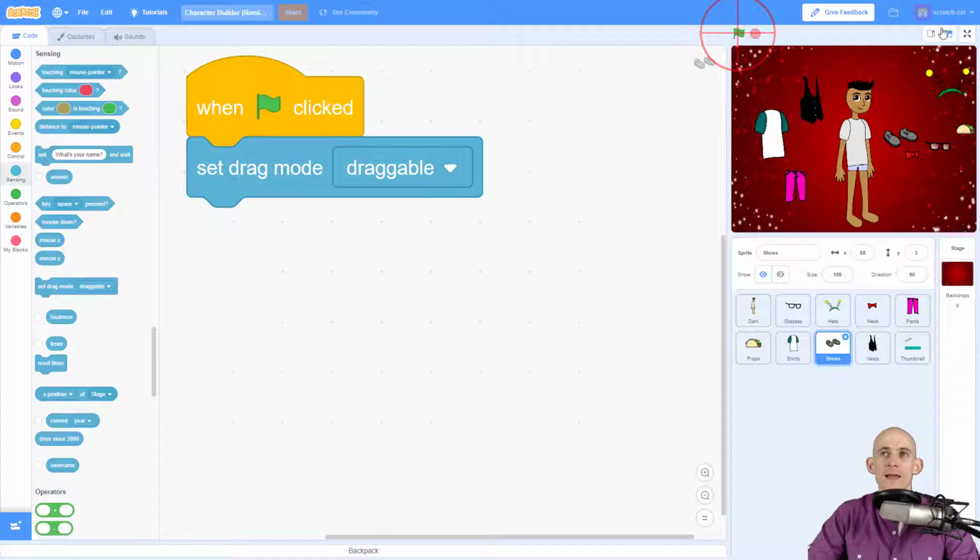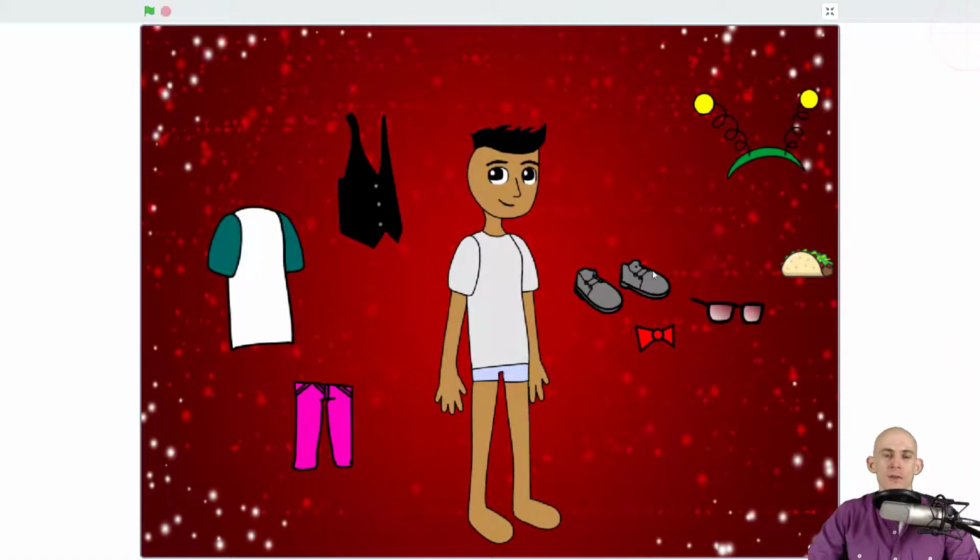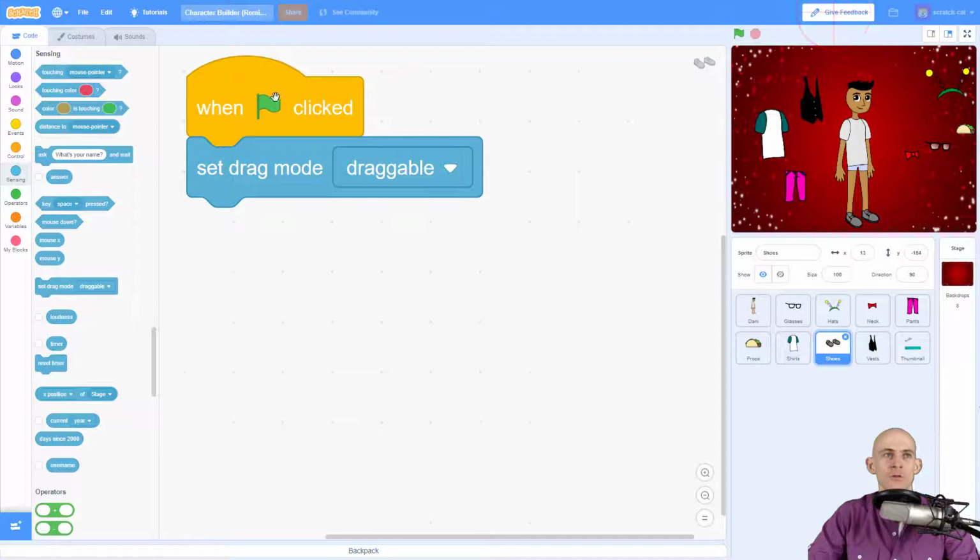So when I press the green flag, now when I'm in this full screen mode, because I just added this code to the shoes, I can actually move the shoes around and drag it onto my sprite, but I can't move anything else around because I haven't added this code onto those sprites.